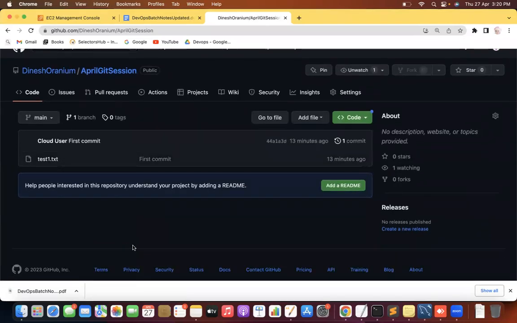Now suppose there's another developer. Consider Kritika is another developer. She also has an EC2 server, right? Maybe she also launched an EC2 server. From the EC2 server, she is contributing some code to this GitHub. But right now, I'm going to add a file directly in the remote, in the GitHub.